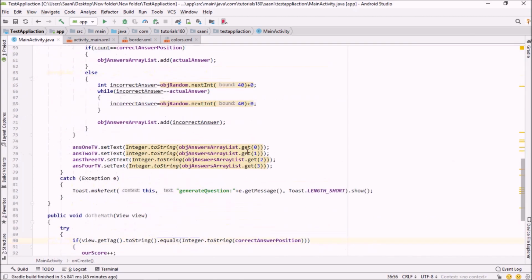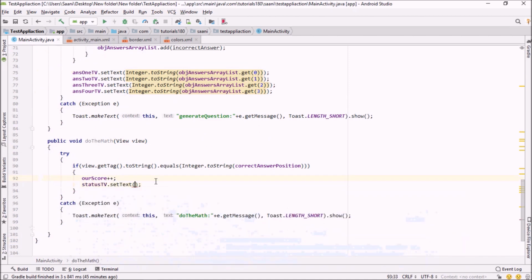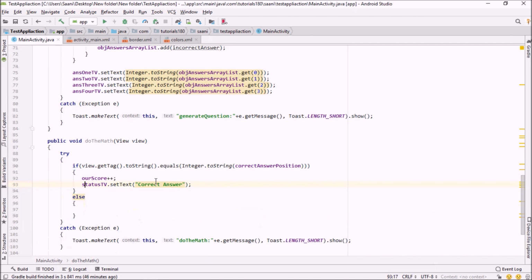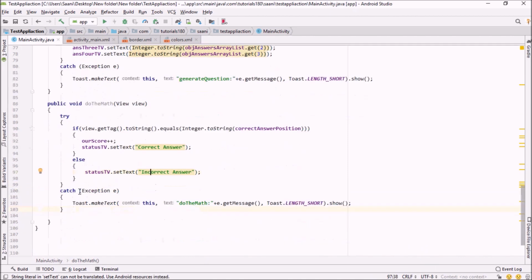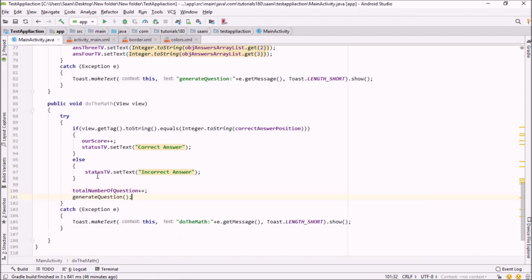Now I'm going to get this inside this update method. I'm going to set statusTextView.setText to correct answer, and else it would be an incorrect answer. Now, at the end of else, I'm going to update total number of questions by 1 and regenerate our question.